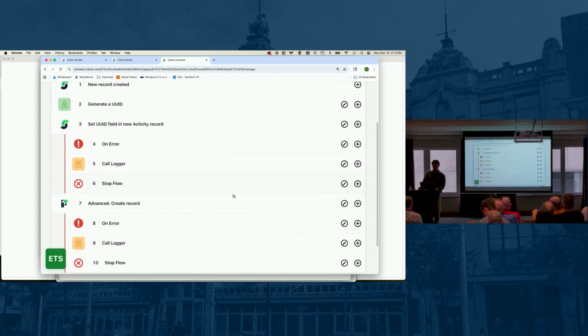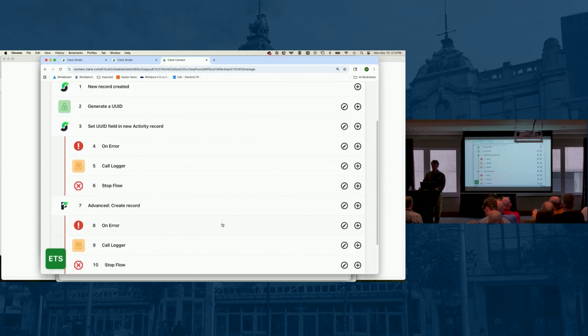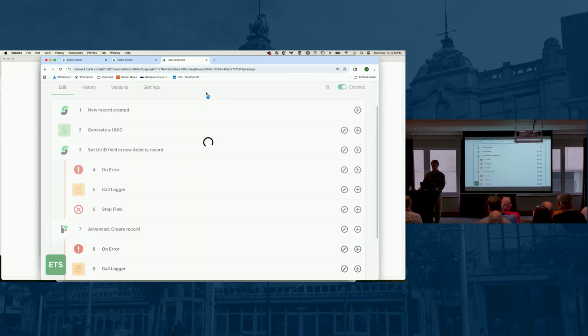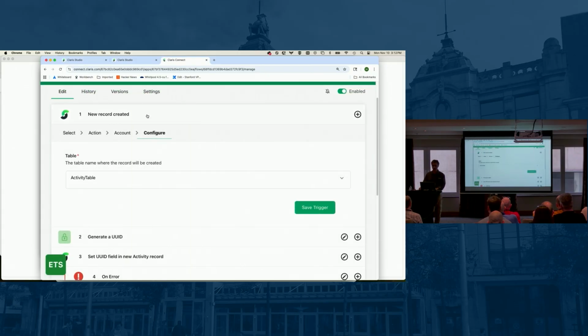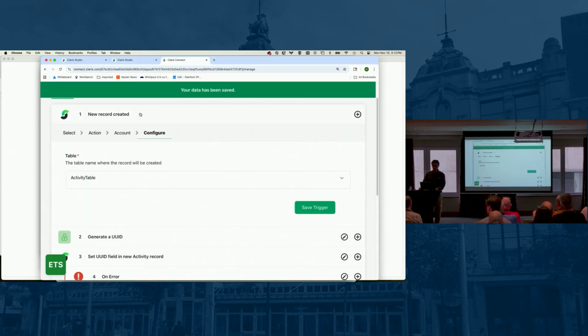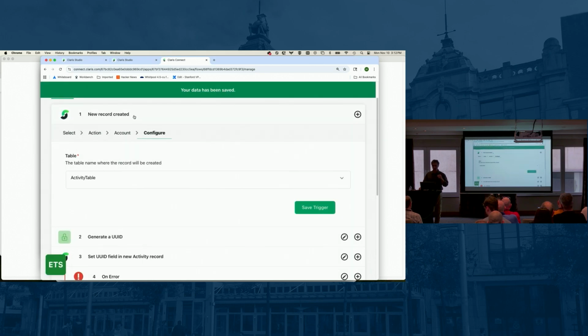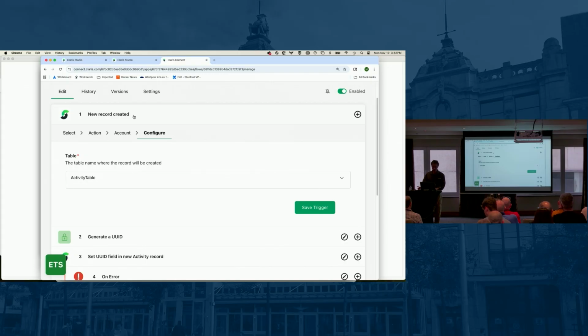Let's see, the entire thing fits in the screen now. This is a nice thing about Connect flows: the first step in a flow is always a trigger. What's going to trigger that flow? And that's a new record was created in the activity table. Okay? And then I have a lot of error trapping steps in this flow. I do that in all of my flows.